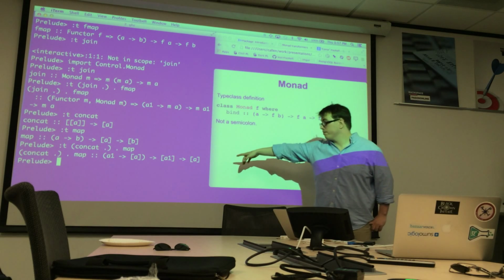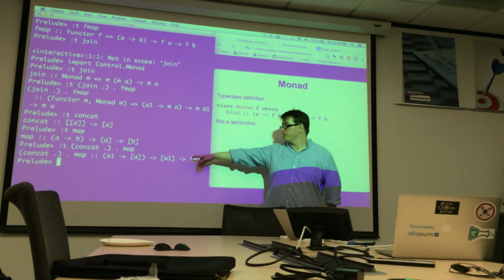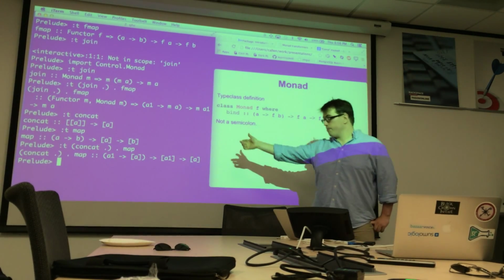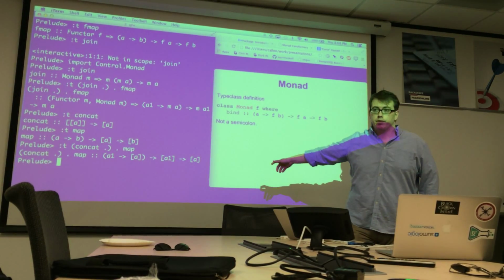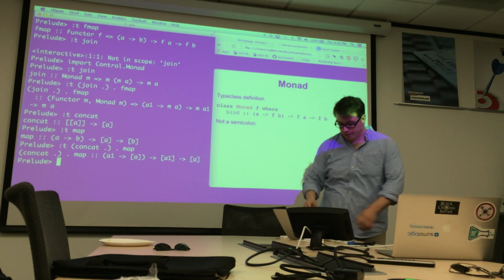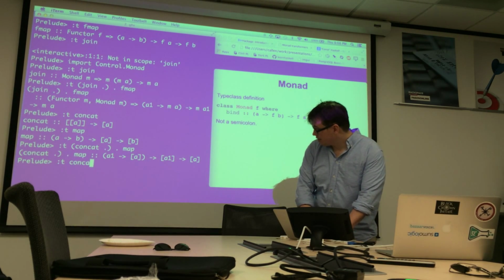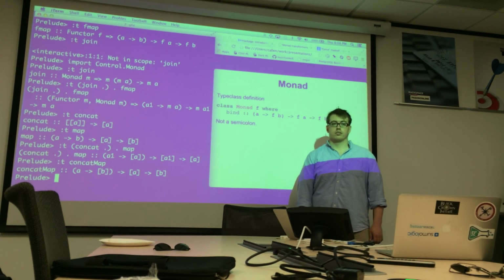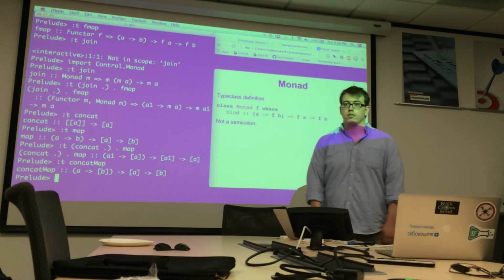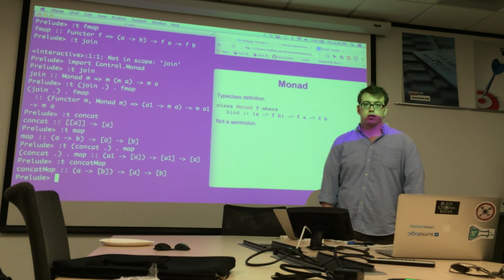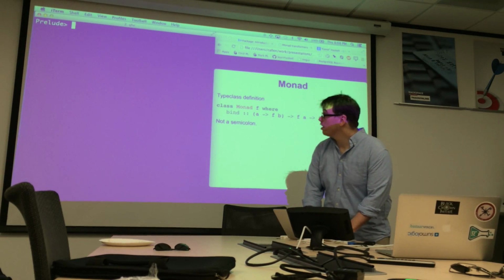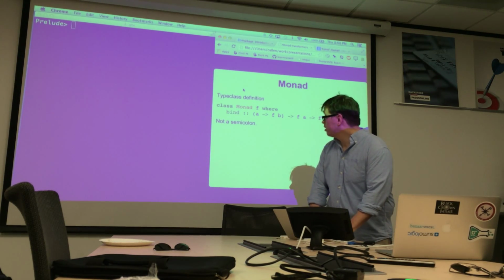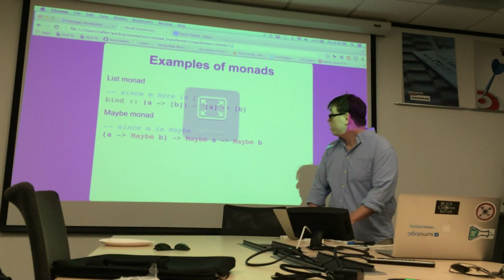That is bind for the list monad. Concat for list is just join. Map for list is just fmap. So bind for list is actually just concat map. That's all it is. Is that a flat map? Yep. Same thing, except with a much better name.